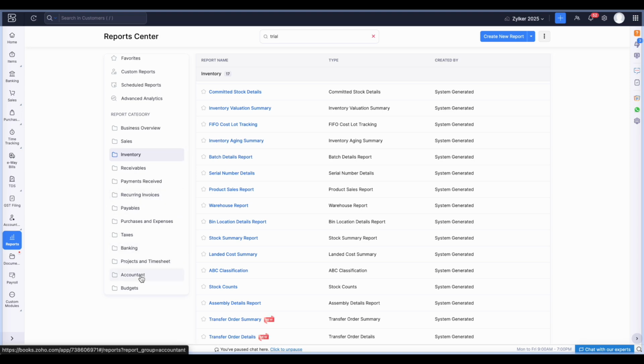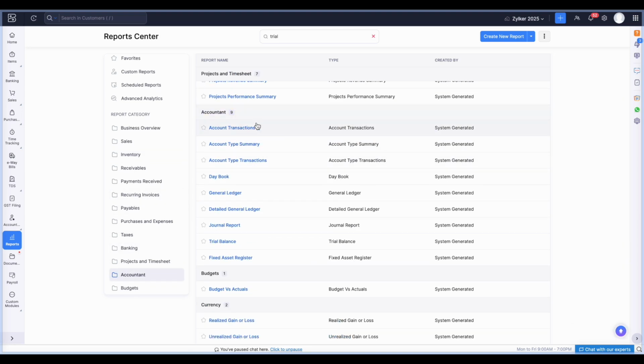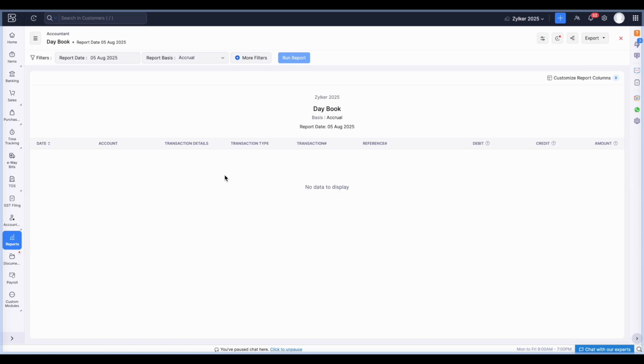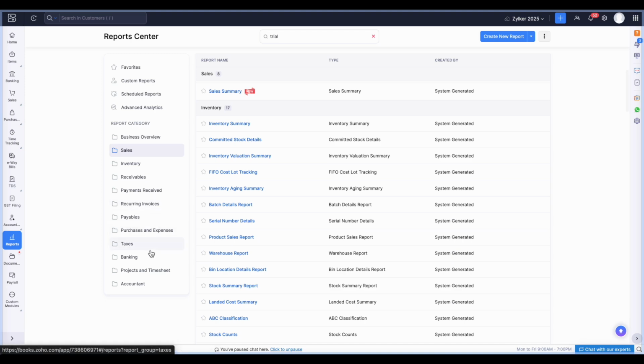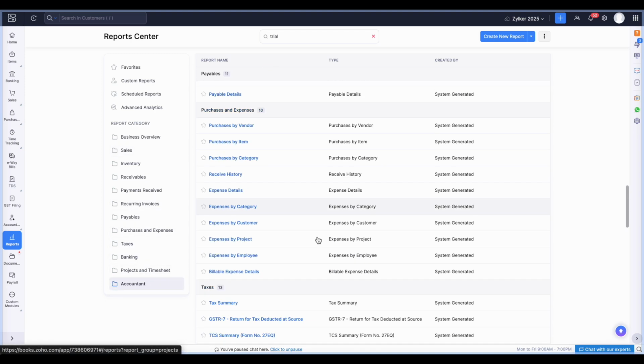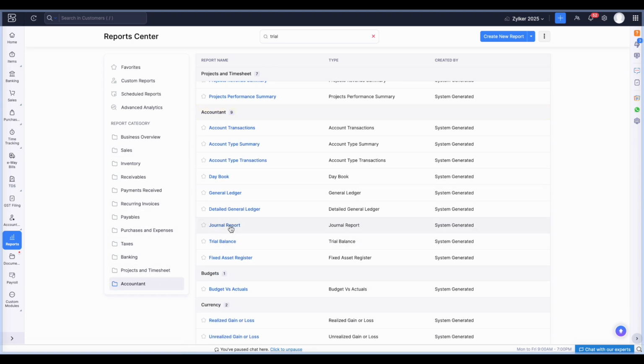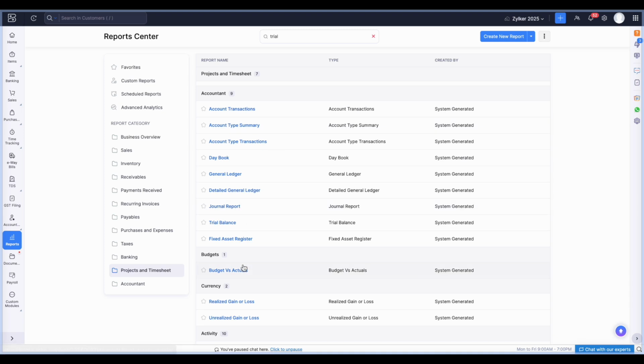Under the accountant head, you can see your trial balance and your account transactions. Let's say you want to see your day book, which we have not covered over here: on the 1st of August, what were your transactions? You can see them on the day book. Every business would need the day book to see what transactions they handled today. We also give you an option to see all the journals, your trial balance, and whatever other reports we have.